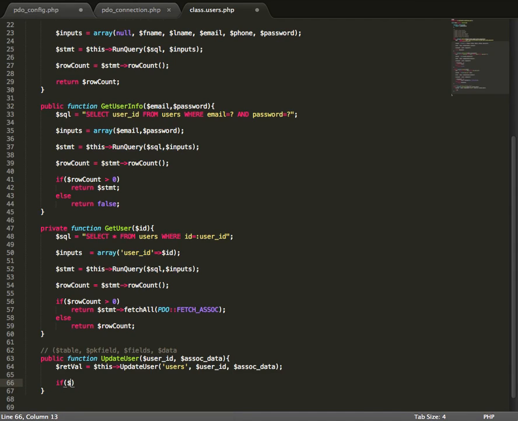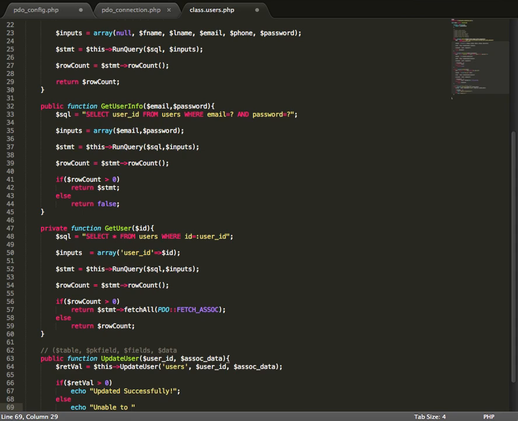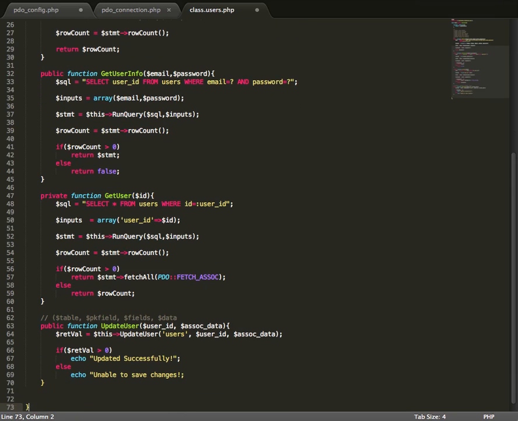So then we're just gonna return the, no, if ret val is greater than 0, that means it's successful. So you could echo out updated successfully. Else, unable to save changes. That's it. That was an easy method.